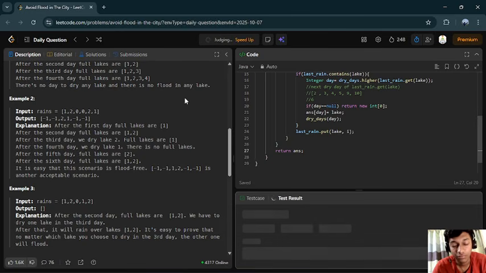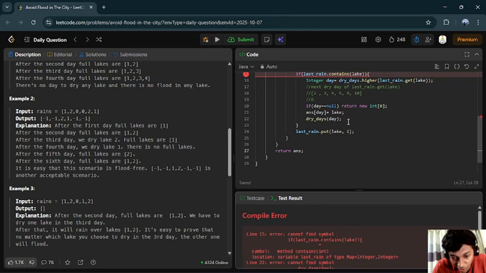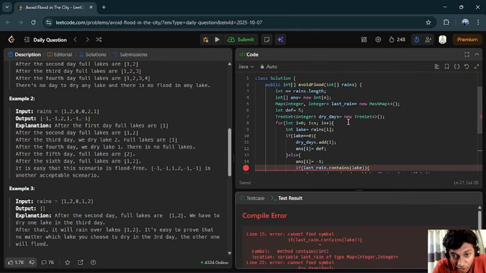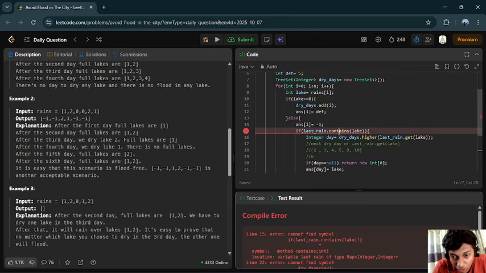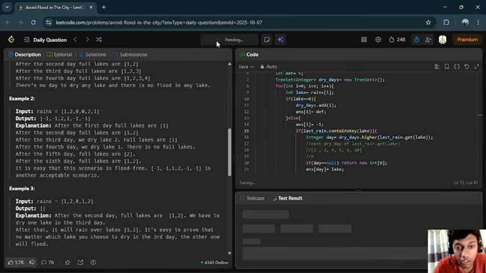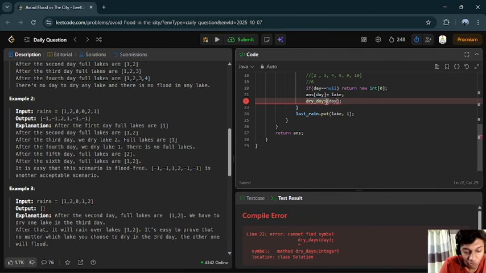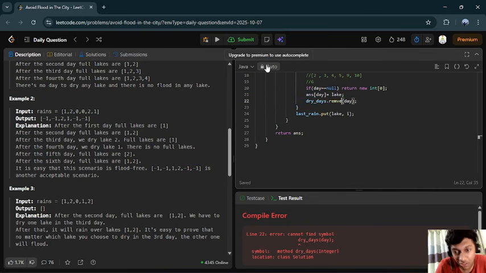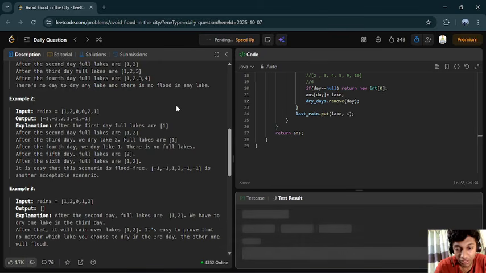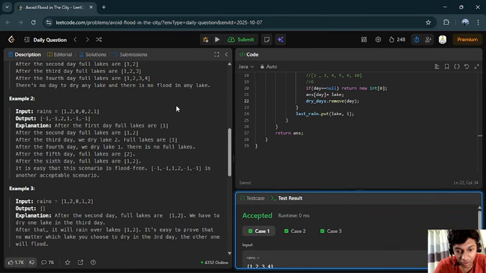Cannot find symbol lastRain. It is containsKey, not contains, actually. It is a HashMap, right? Yeah, containsKey. DryDays, what? dryDays.remove. Why didn't I write remove? Excellent, this has worked. So let's submit.